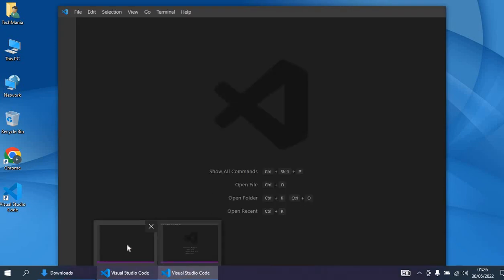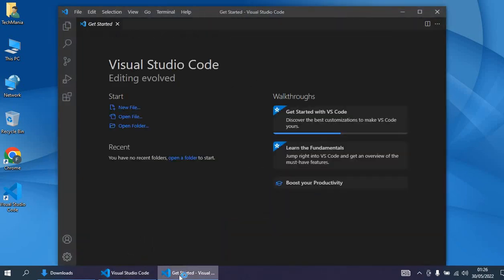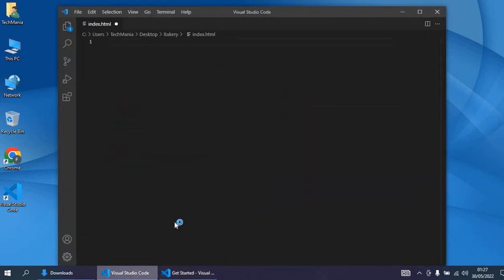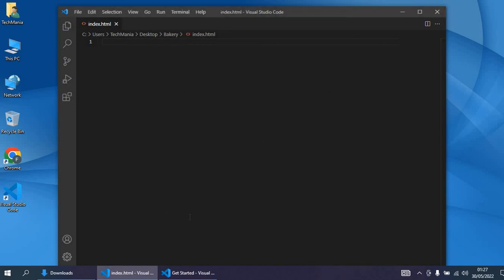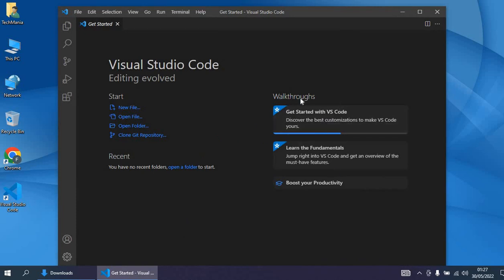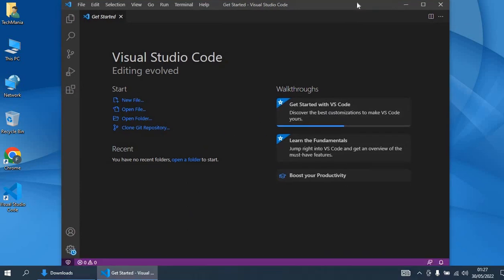I think there are 2 instances running. Well, basically, okay. Let me close one instance. So basically, this is how your VS Code will look when you have it installed.